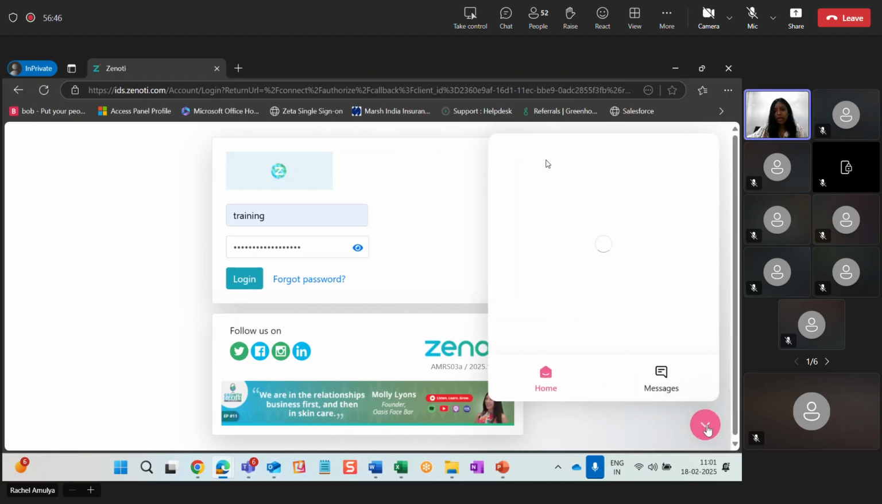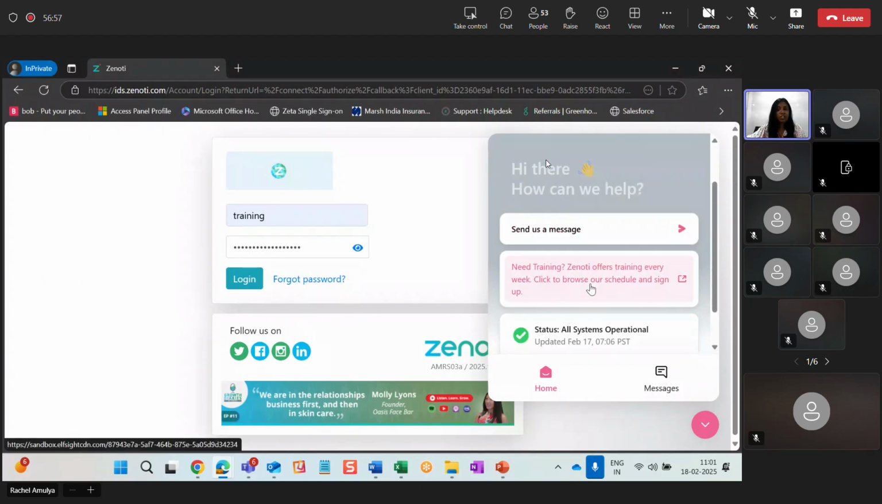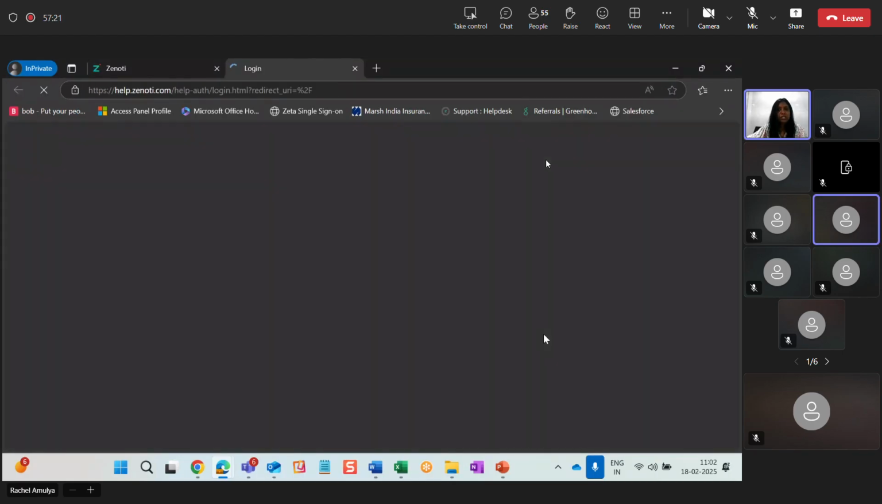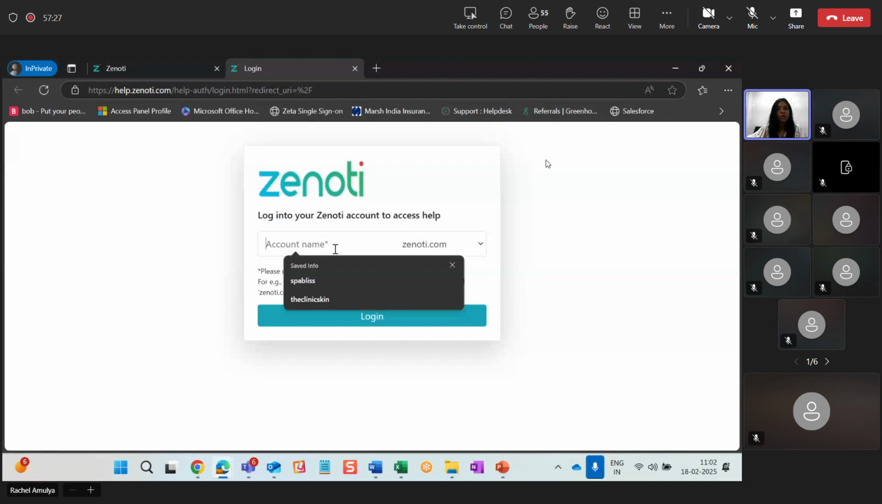Now, this is the support pink chat bubble that I was talking about. So if at any point of time you want a refresher session on, say, appointment book or employee management, or any questions you have, you can click on this need training section here, and you can sign up for sessions that keep happening Monday to Thursday. I will be hosting most of those sessions. So if you have any questions about any modules, go ahead and check that. Apart from that, Zenoti help is this one. If you click on this link, you will be able to see the sites that you can log into.